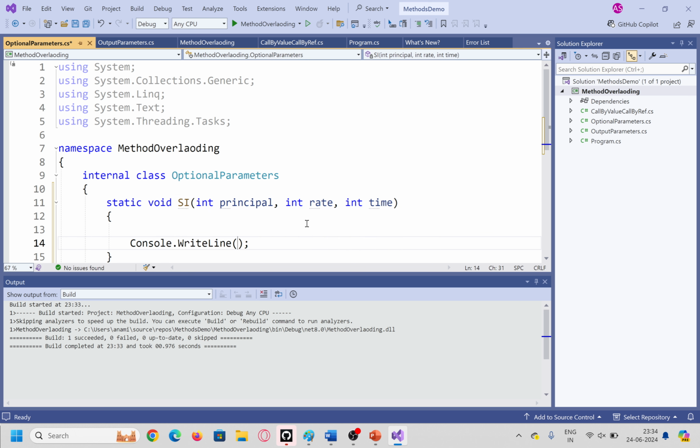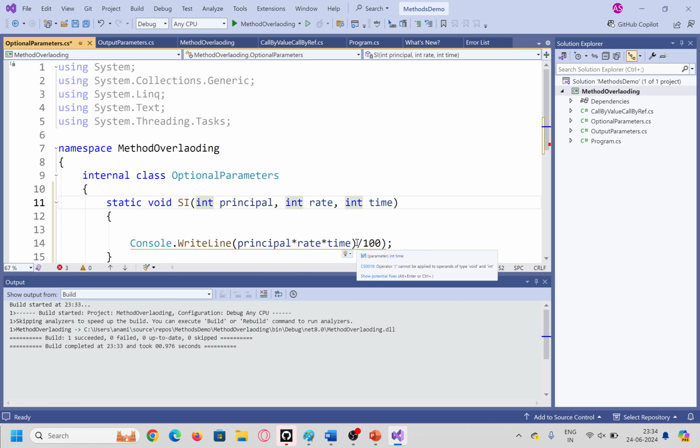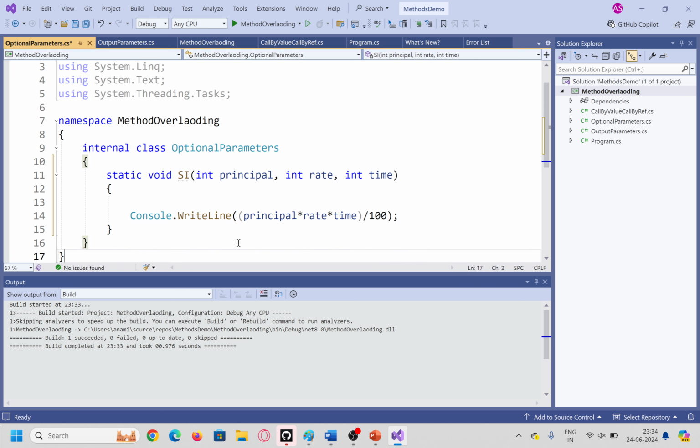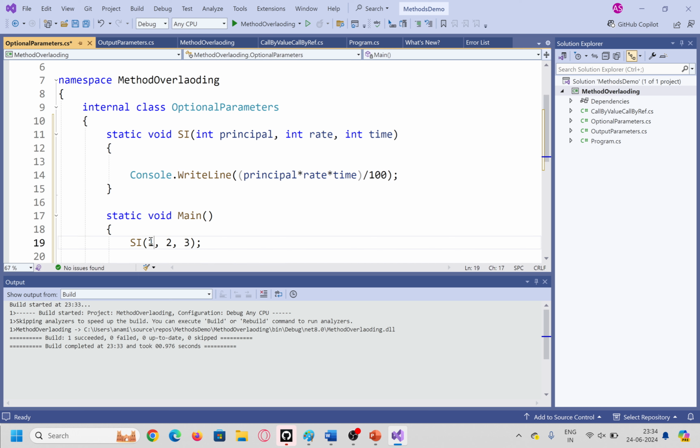Then we can say console write line. I can say here principal multiplied by rate, time. I want to call this function now. Okay, we need to close it here. Let me add one more bracket here. I will call this function, so I will add one more main method here, static void main. Let me call this function now. So this is the calling part for this function. We need to pass value for the principal, then value for the rate of interest and value for the time period also. We'll get the result.